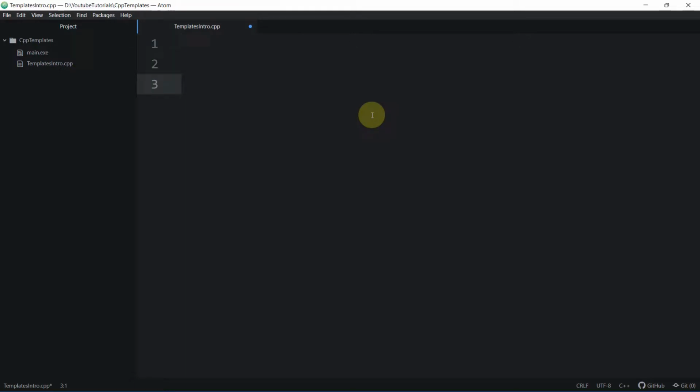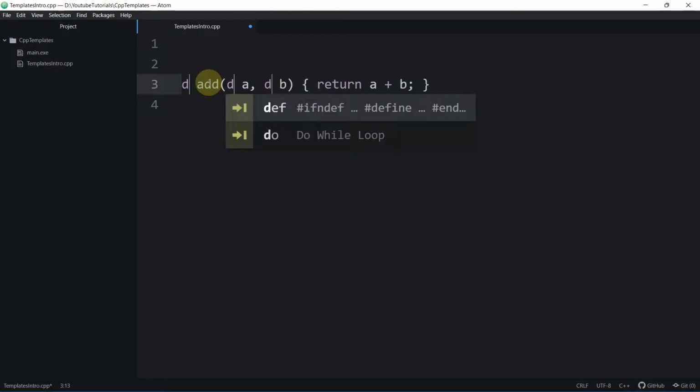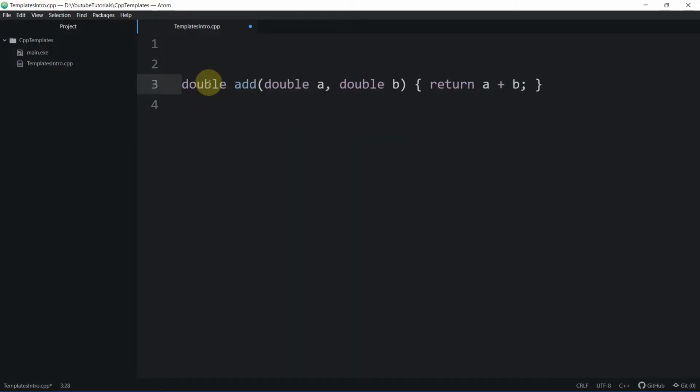Let's suppose that you have a function add. You have two values a and b, and this function returns a plus b. Now suppose that you want multiple versions of this function having different types, meaning you want it to be, let's say, integer or double, or you might also define your own types. Then you have to create multiple versions of these explicitly. You have to copy and paste and change the types. That would be a little tedious.